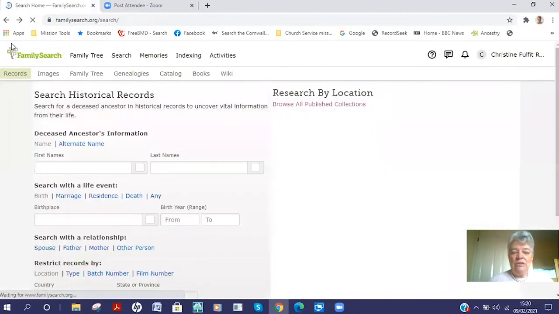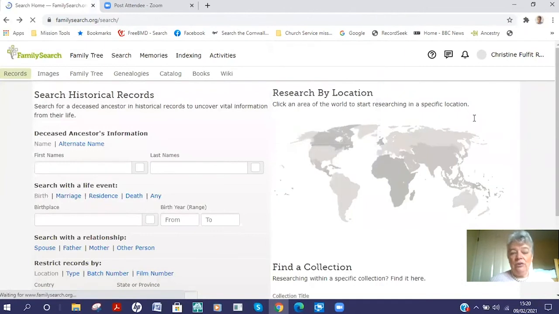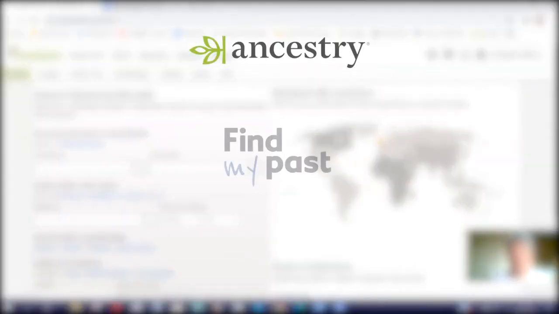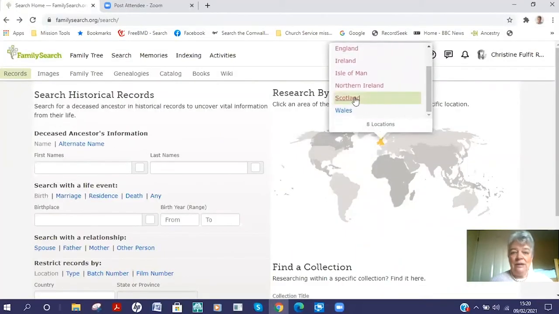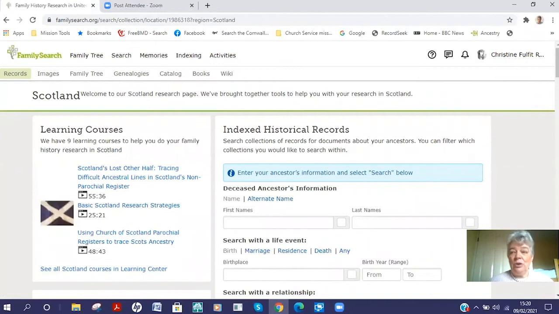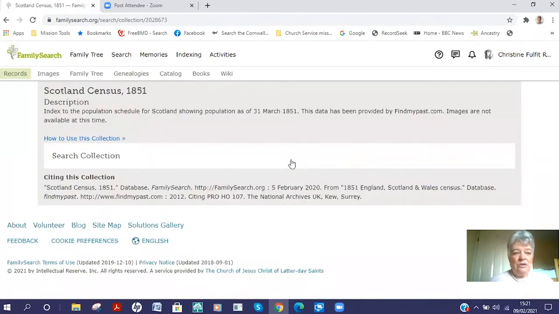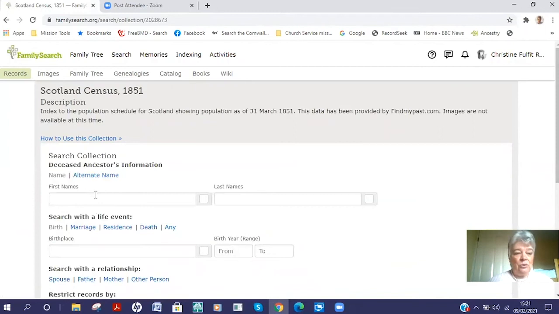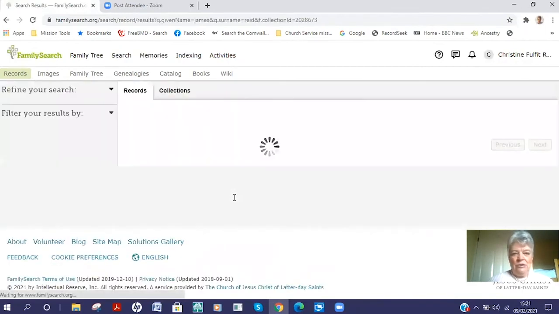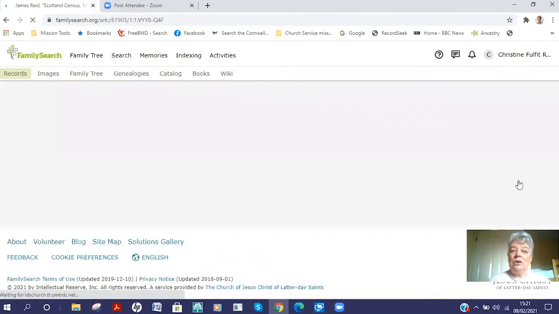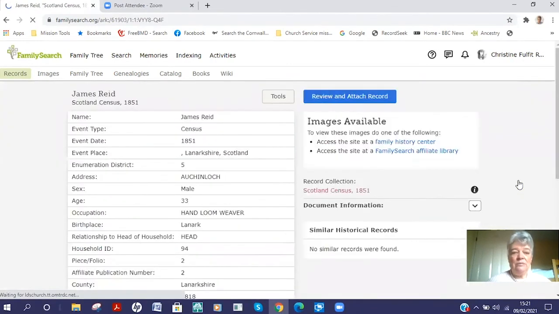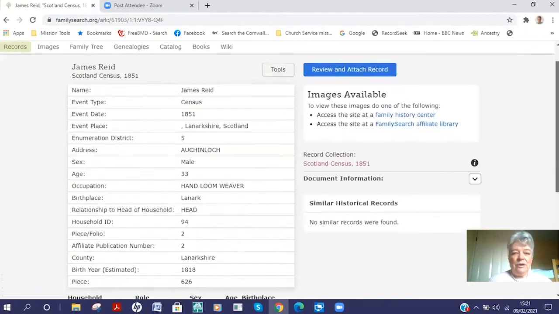So for Scotland, records are available, but only on the fee-paying sites. So for Scotland, you will need to either look at Ancestry or Find My Past or Scotland's People. And if we look at that here, there are lots and lots of records for Scotland. You can only see a transcription, not the actual images. Just going to do a very quick search here for James Reid. As I said, just the transcription is available for Scotland. You would need to look at those.